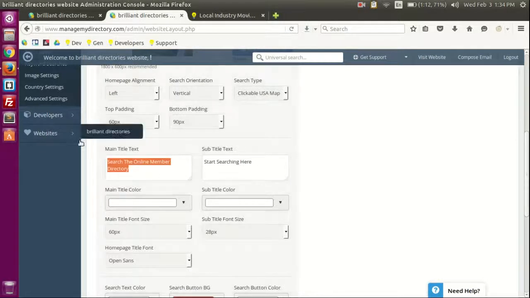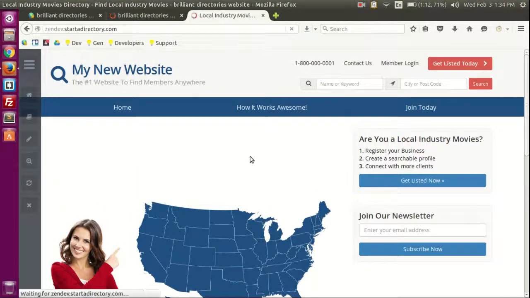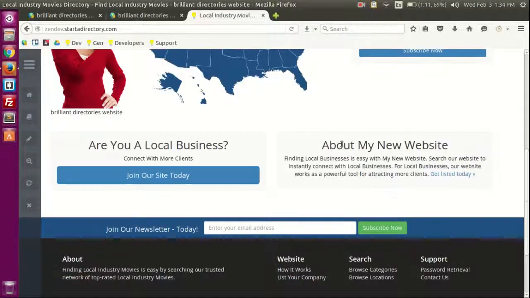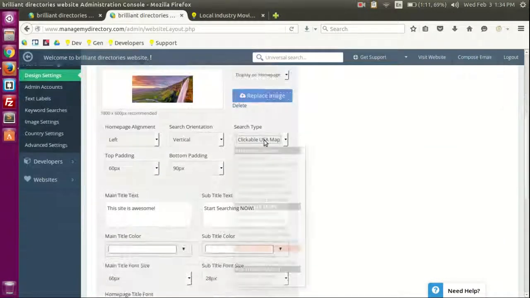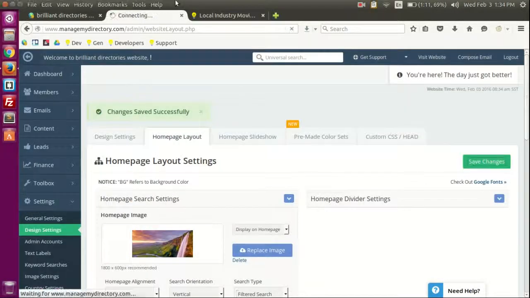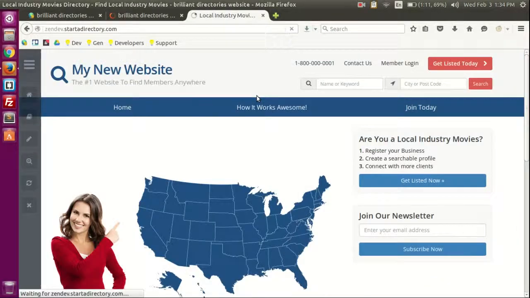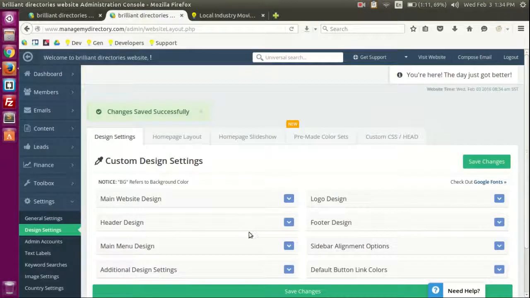Search the online member directory. This site is awesome. Start searching now. Let's save that, refresh here. Okay, let's put a search type that actually shows that information. Filter search. So there we go. This site is awesome. Yeah, start searching now. So there's a lot of options in the design settings.